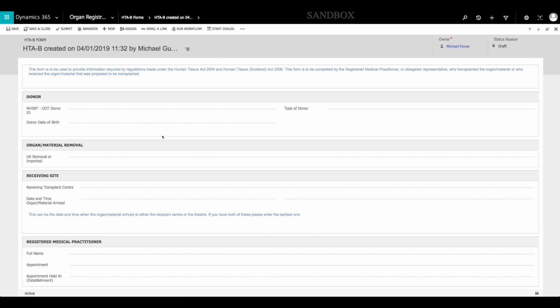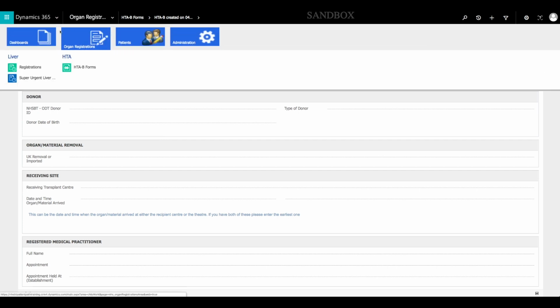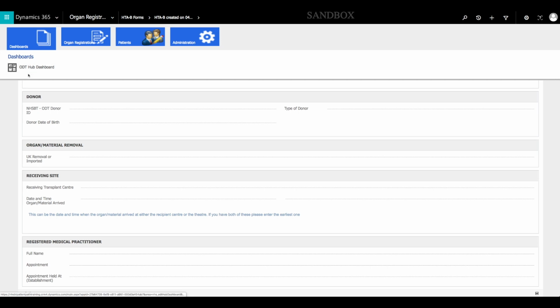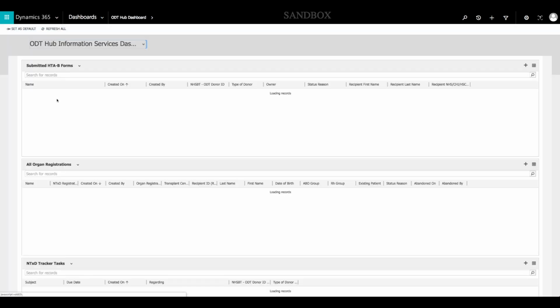If you're ever really lost, you can always use the navigation menu, which is up here. Click this arrow, click dashboards, and then select your dashboard. If you're a Transplant Centre user, it'll be called the Transplant Centre User Dashboard. Just click it and it'll take you back to your dashboard.